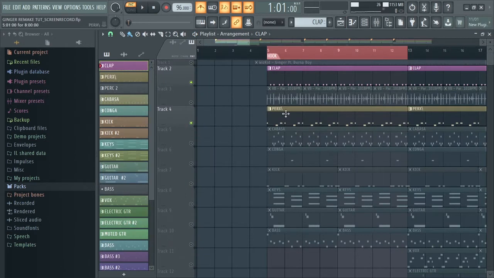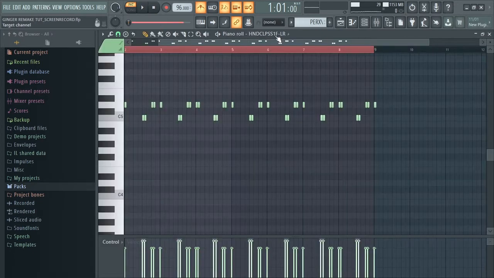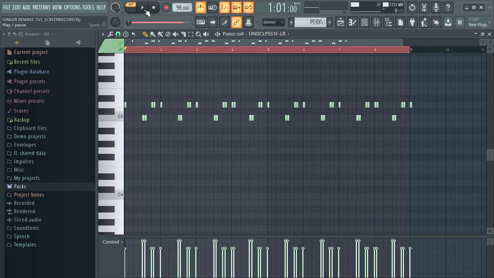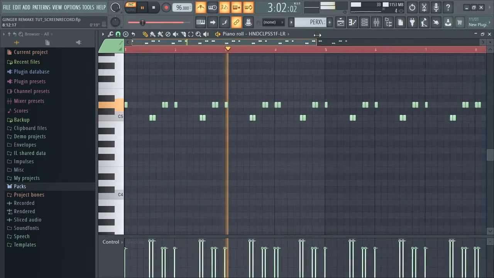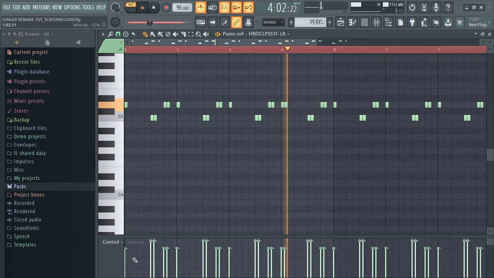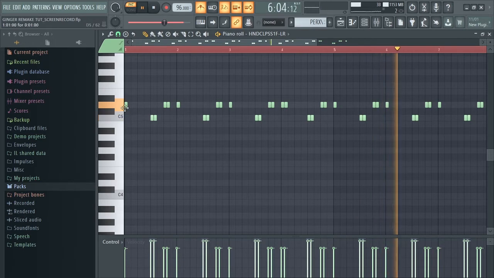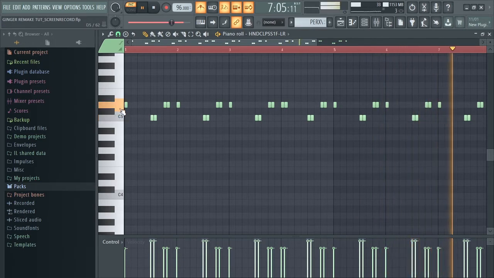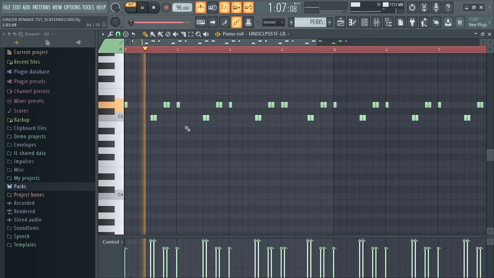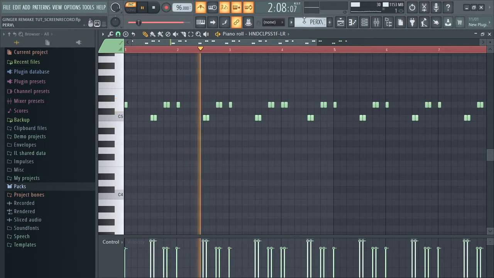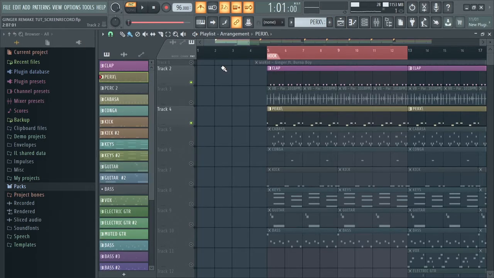The second thing I added was this percussion sound. This is what it sounds like. What I did was I played with the velocity a little bit, and I used two notes, C5 and D5. So the two elements together sound like this.